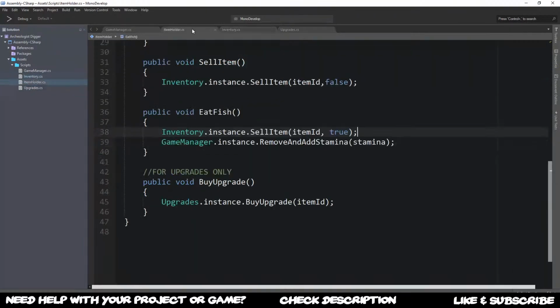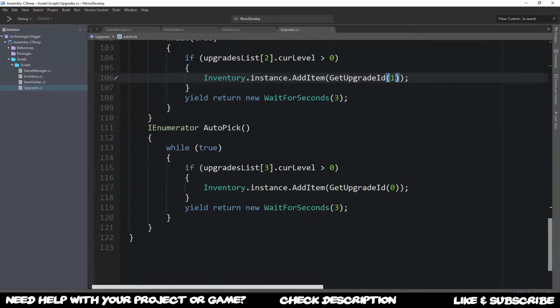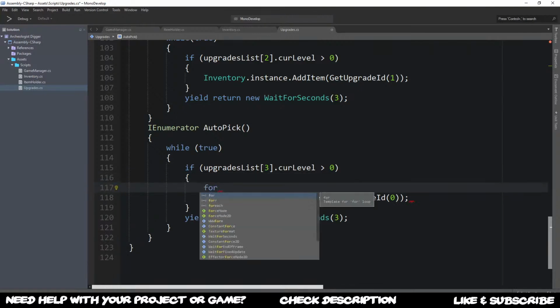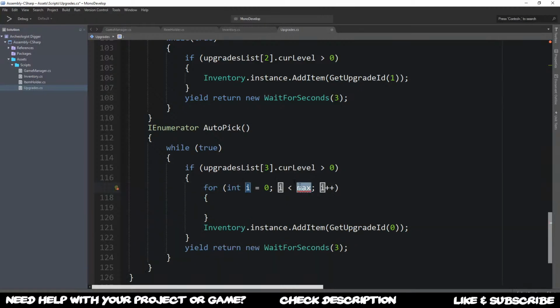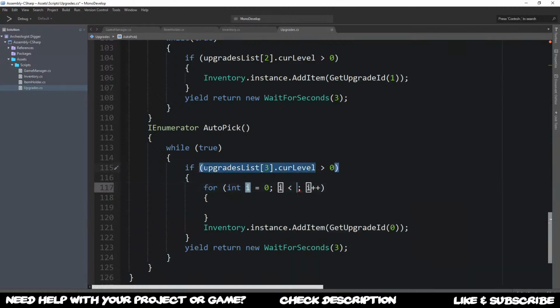So what we can do is we can loop through the amount of current items, or current amount, in our auto fish as well as in our auto pickaxe. So we can literally put a for loop over here and loop through the current level amount. So in that case, we create a for, or for each. No, we're gonna do a for loop. So the maximum over here is going to be the current level of whatever the item list level is going to be. Copy, paste.